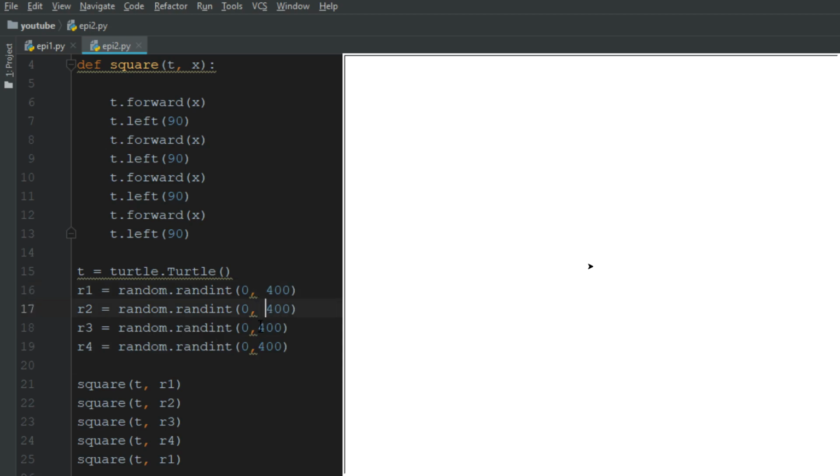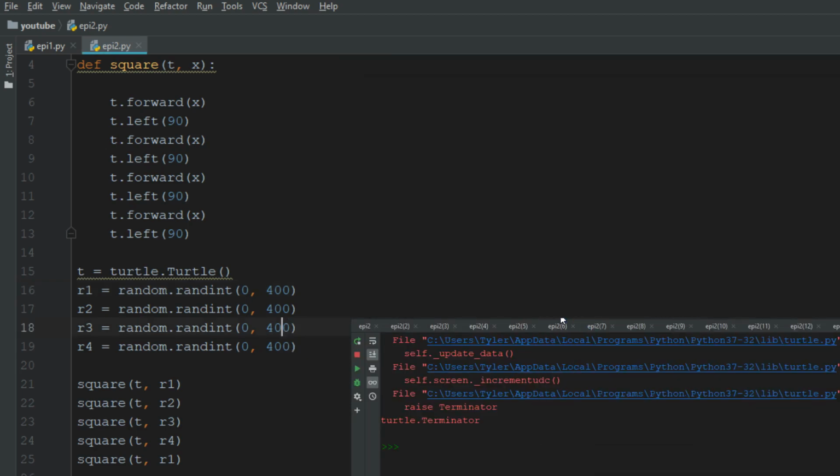Missing white space. Yeah, okay. You don't need the white space, but it likes it. So let's run this, and we will see. You missed it because it was on the other turtle screen. Here we go. Running it.